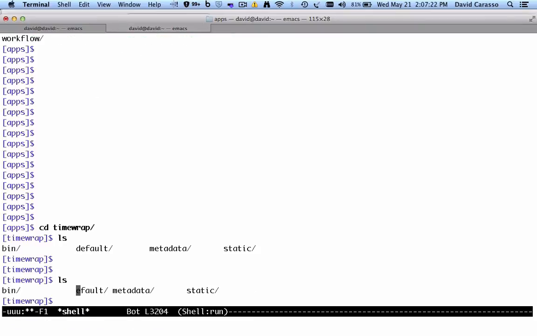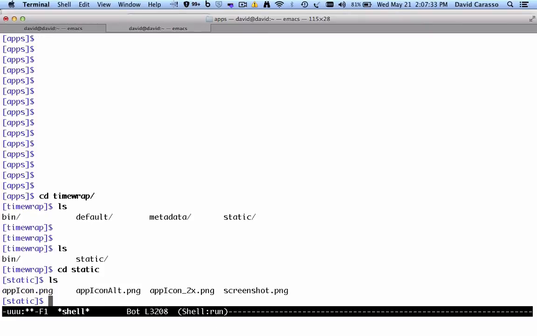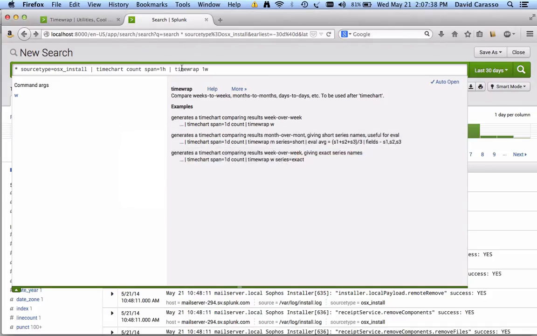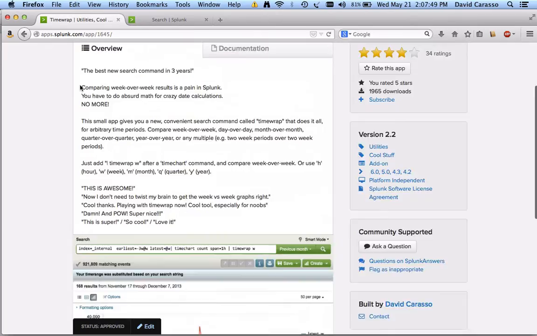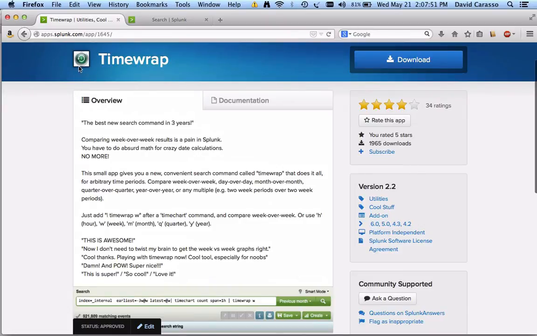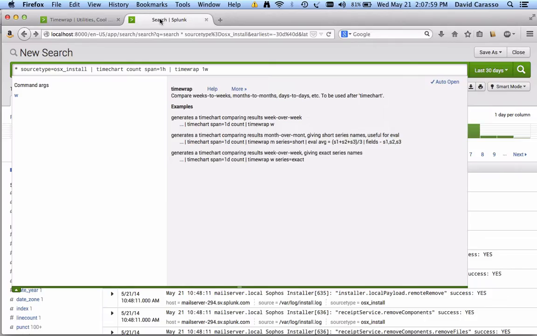So now we've gone through metadata, and the final things we have are static and bin. So let's go through static because that's easy. All I have here is just icons. These are just the icons that you would see for the app. So it's basically this icon here. This is an unusual app in the sense that it's not visible. So the icon isn't visible in the Splunk product, but that icon is used on apps.splunk.com. So you should at least always have one. Your app may not even be accepted if it doesn't.